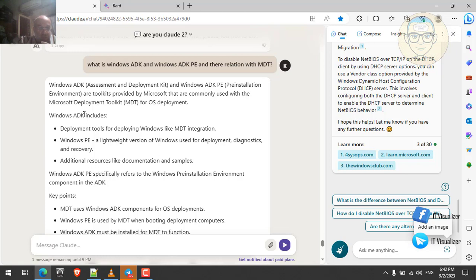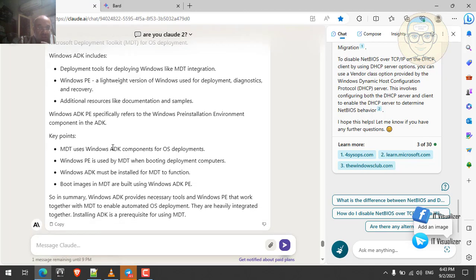This is the Windows ADK, what it includes. Windows ADK PE specially refers to the Windows pre-installation environment component in the ADK. Key points: MDT uses ADK components for OS deployment, so this is the relation between both. Windows PE is used by MDT when booting deployment computers. This is used as the boot image. Windows ADK must be installed for MDT to function. So it is very closely related. MDT will not work unless ADK is installed. Boot images in MDT are built using Windows ADK PE. So here this is another info: boot images of MDT are built on Windows ADK PE.